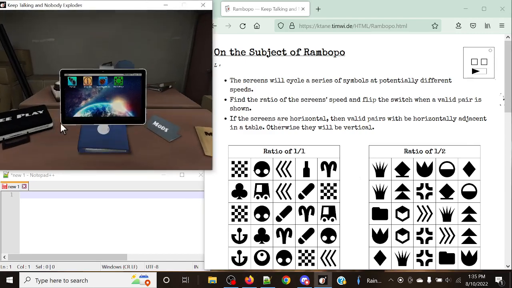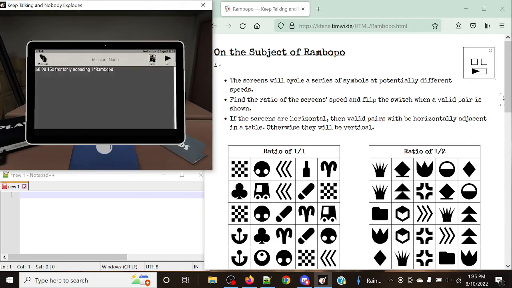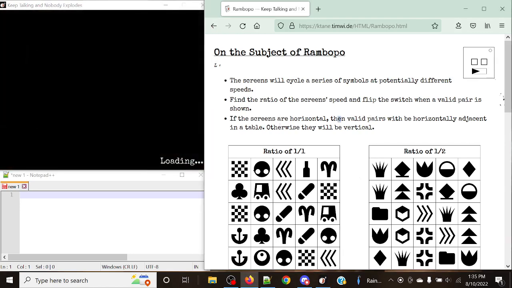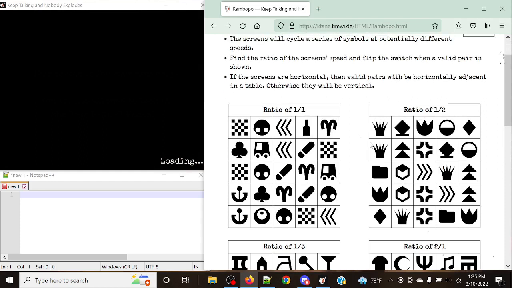In case it wasn't obvious, horizontal is left and right, vertical is up and down. So let's pop up two more examples here, and let's get this going. But yeah, overall, not that bad of a module to do, and it is quite simple to understand.